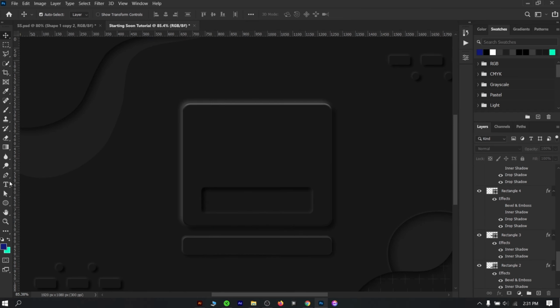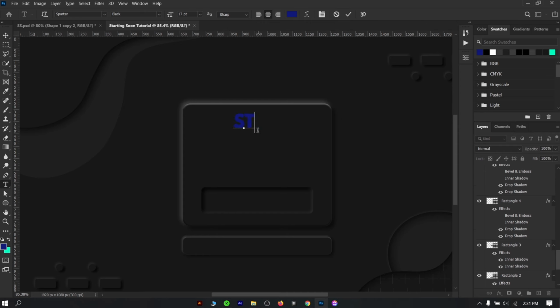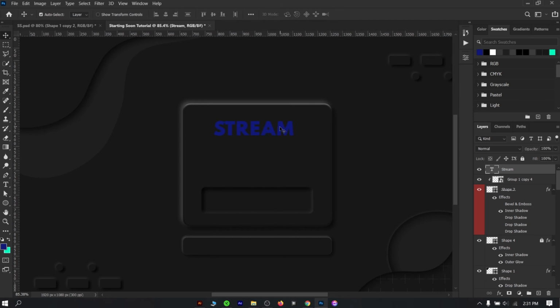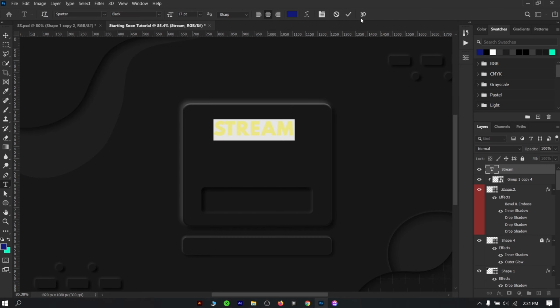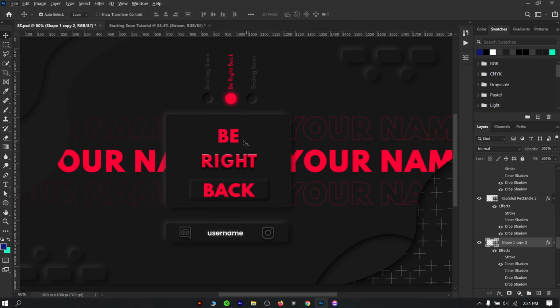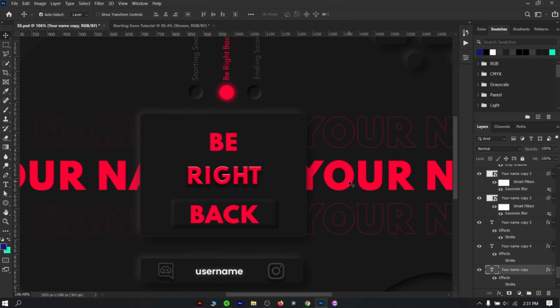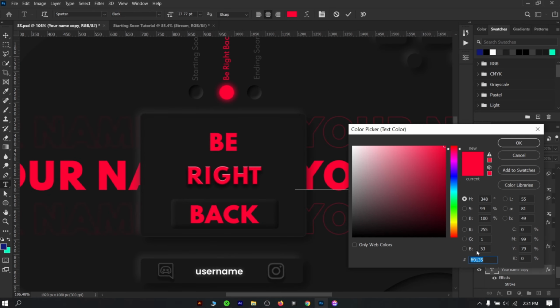Finally, the text part. The typeface I am using is Spartan. It's from Google and free to download. I am using a reddish kind of color. It's not pure red but more towards creamy color. But you can choose whatever color you want. I will keep the text pretty simple. But for the middle one, I will add some layer styles.